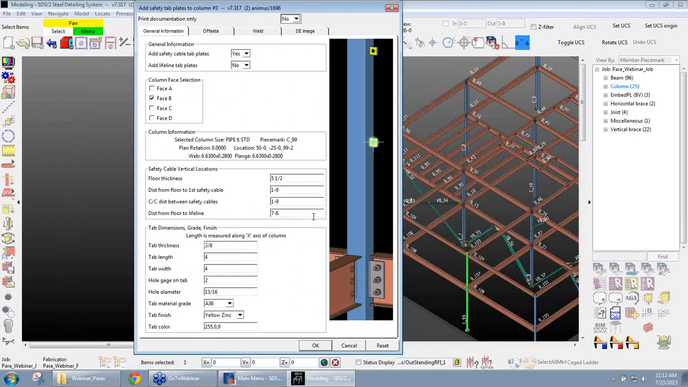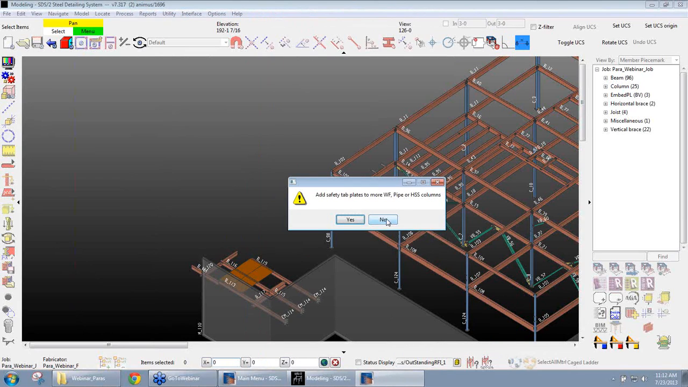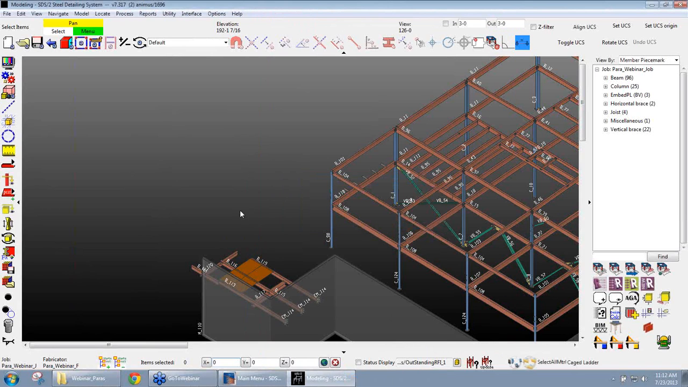Column 3 is going to be the same. We'll just go face B. And then finally on this column 4, maybe I want to go B, and then I also want around the corner, so maybe I'll go over there onto face C here as well. Once I'm done, it'll prompt me if I want to select more wide flanges, pipes, or columns, or HSS columns. I'll select no.